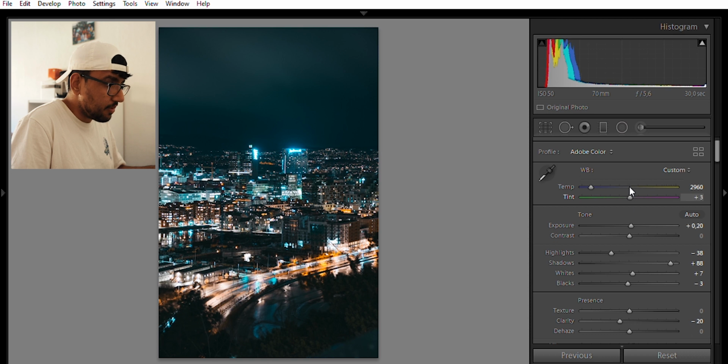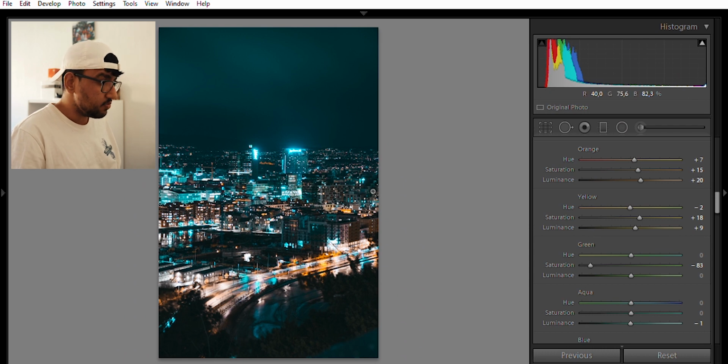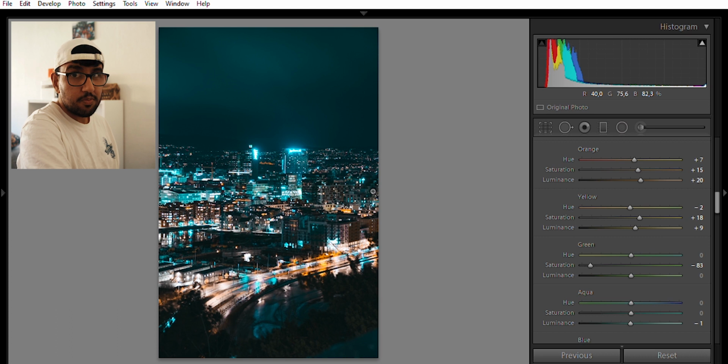I'm also going to add a little bit of blue tint into the photo, not too much, actually a little bit less. It's a little bit too blue for my liking, and that's coming from me. So yeah, with all the adjustments we made, Bro, can I fucking talk? So with all the adjustments we've made so far, this photo is not looking too bad at the moment.